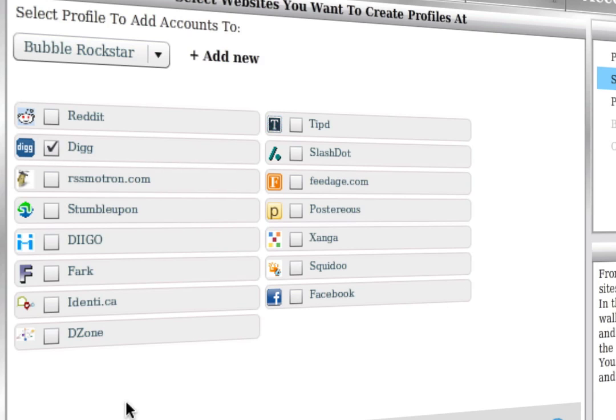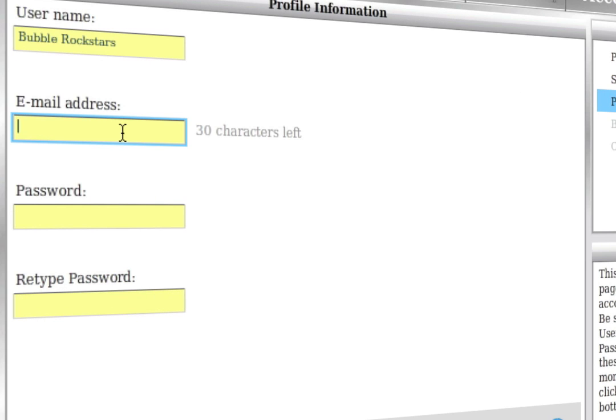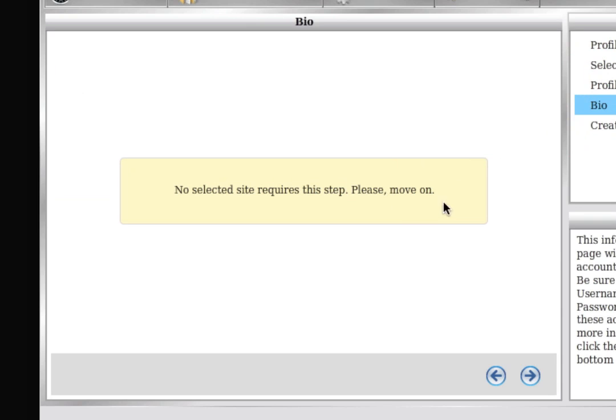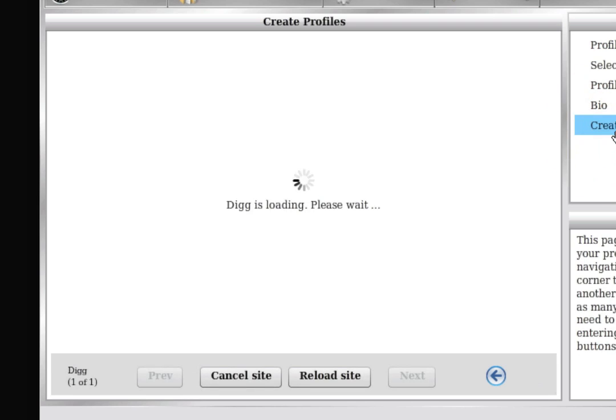Once you've selected the sites you want to create profiles at, you just go to the Profile Information tab, enter in some information here, and there we go. Then go to bio. Sometimes bio isn't necessary. The more sites you select, the more bio information we require. And then just go to create profiles.